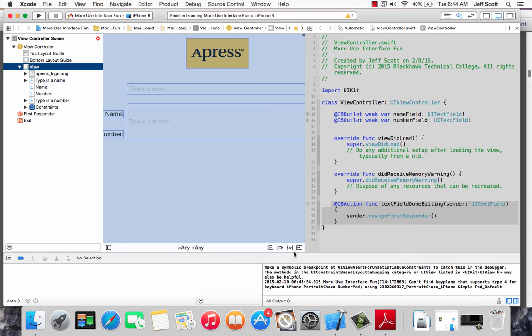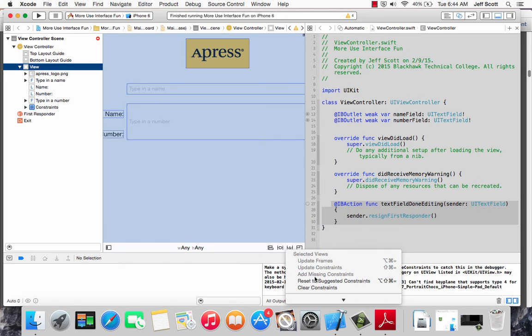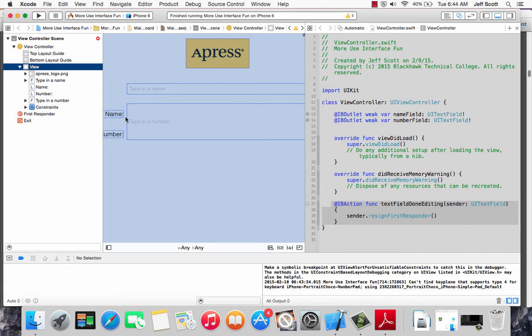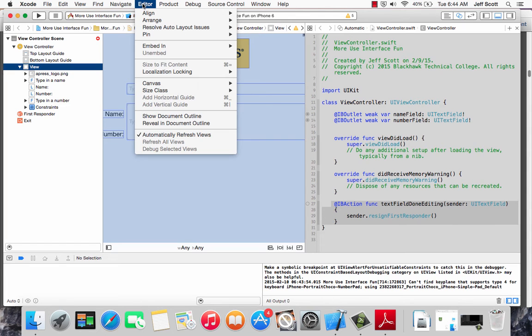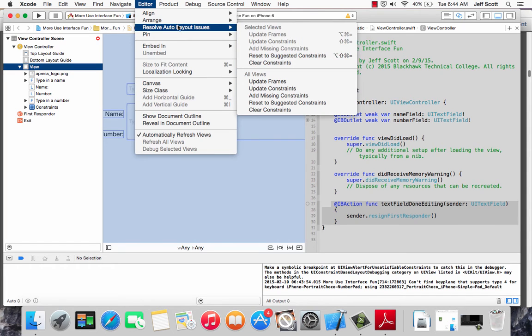So that should clear every constraint that I have. Now I'm going to go back in and try to reset them again. Editor, resolve auto layout constraints, add missing constraints. So I tried to add them back in.